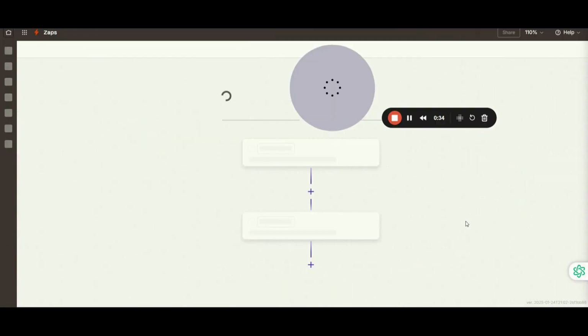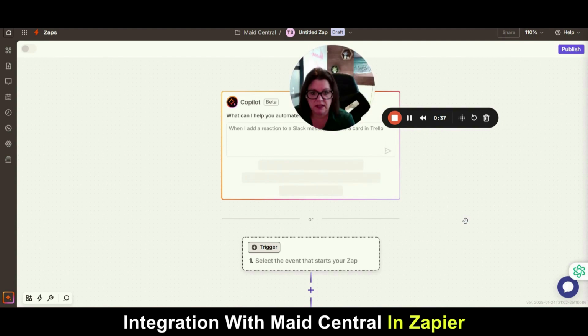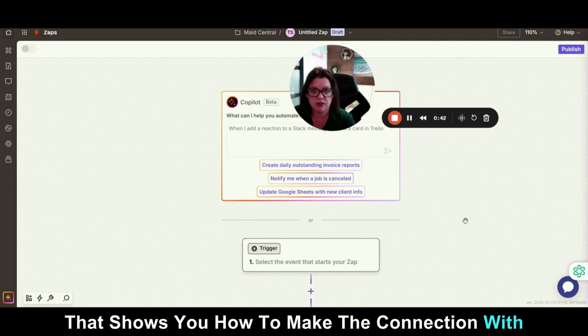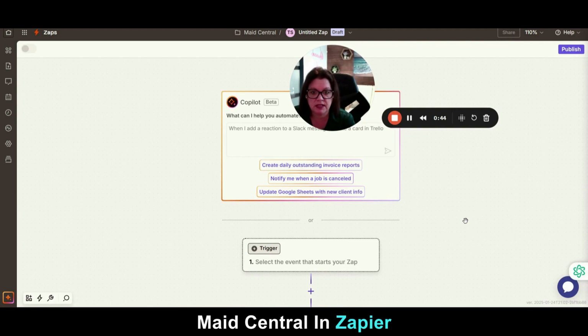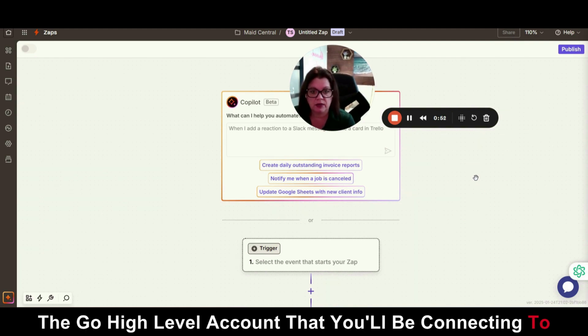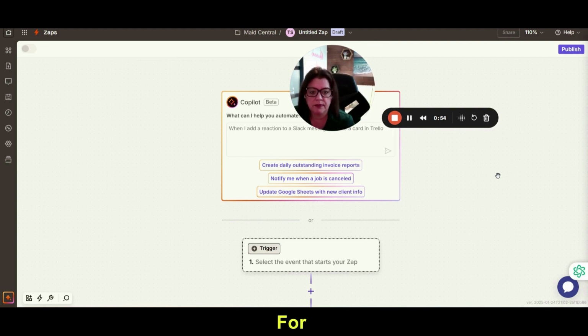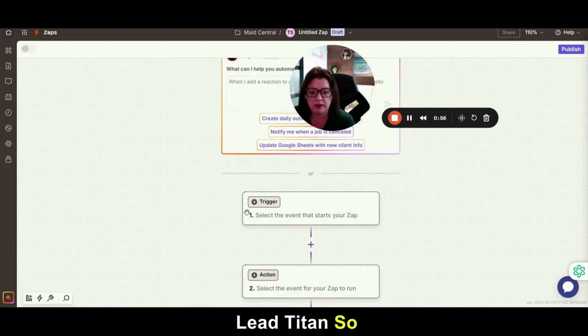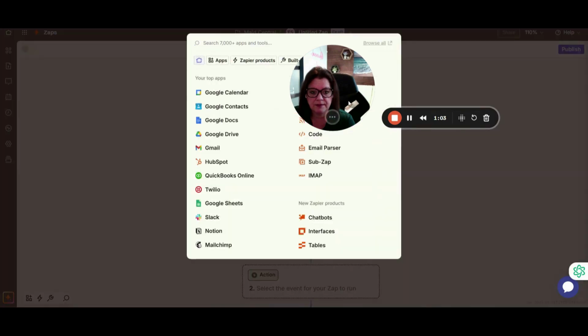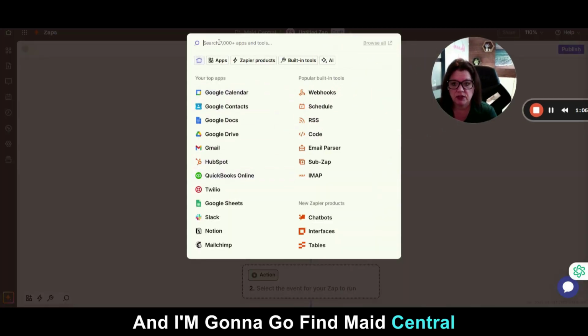Now, this is assuming that you already have your Zapier integration with Maid Central in Zapier. If you haven't done that, please look at the other video that shows you how to make the connection with Maid Central in Zapier. You're also going to need the Gohighlevel account that you'll be connecting to for Lead Titan. So this first trigger here is going to be your Maid Central trigger, and the second one is going to be Zapier. So I'm going to go ahead and click on this, and I'm going to go find Maid Central.